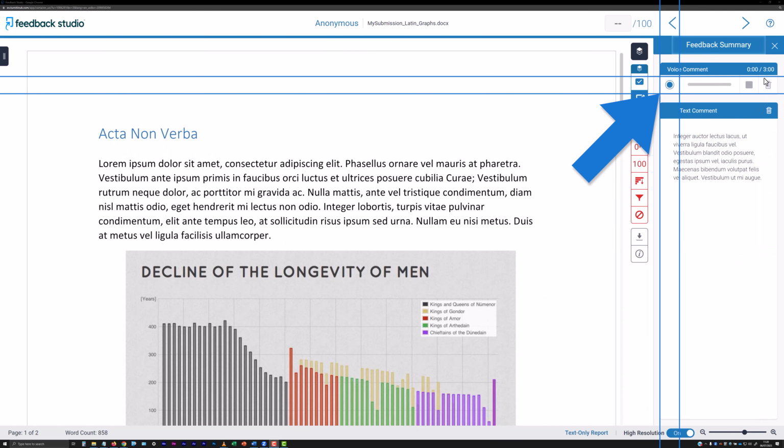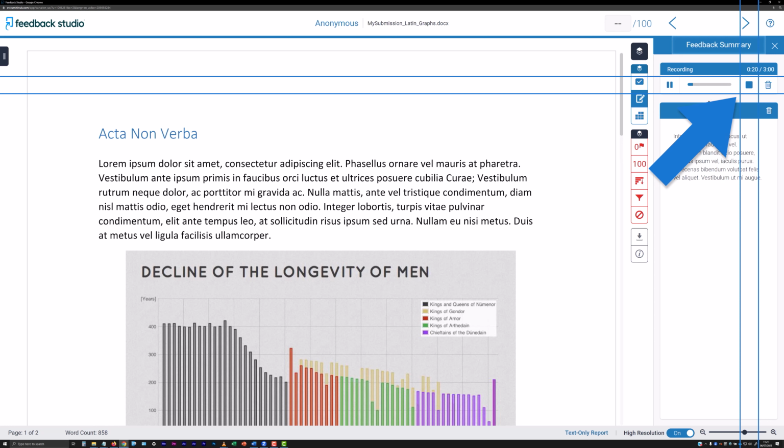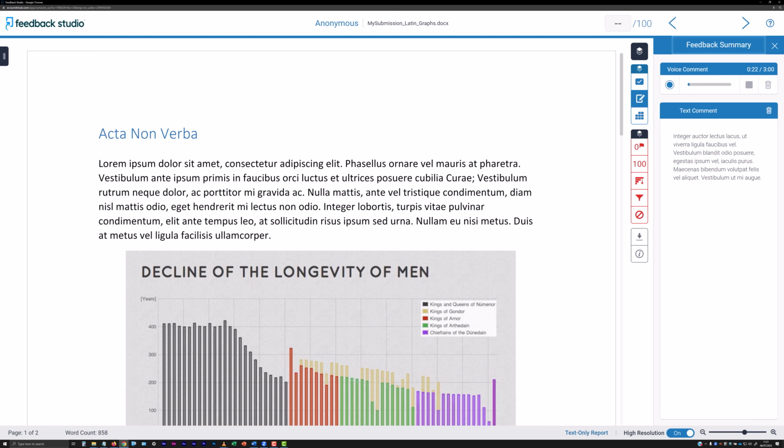Click the circular record button to begin recording audio. The record button will change into a pause button once recording has started. Click the square stop button to finish the recording. Click the Save Recording button, an icon of a floppy disk, to complete the process.